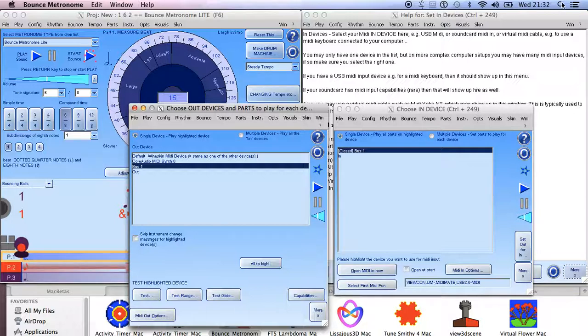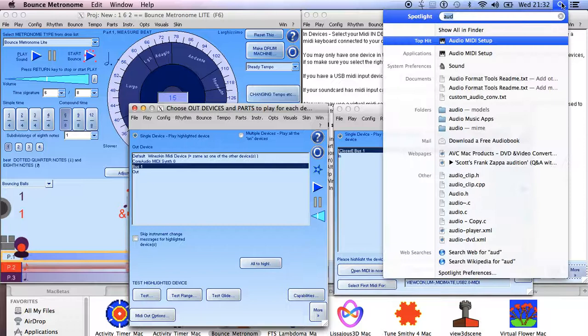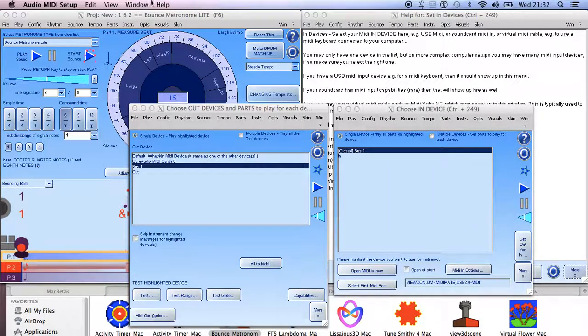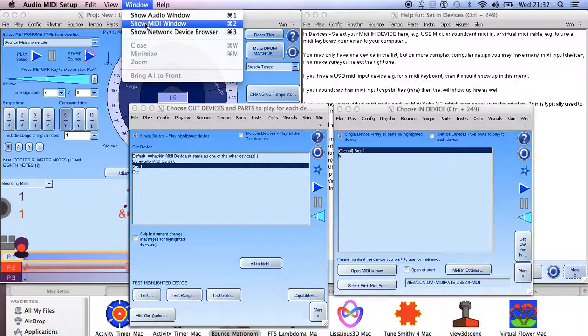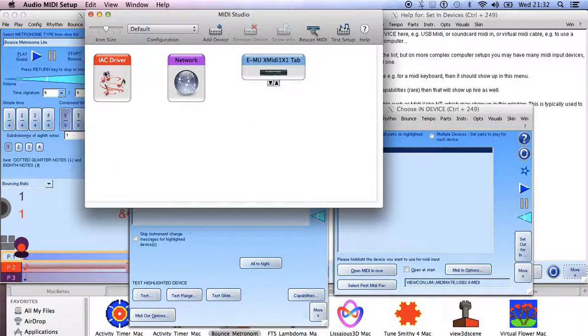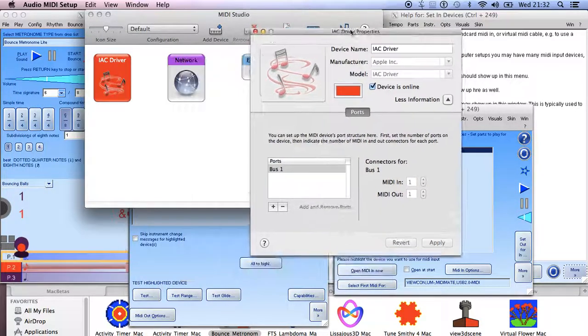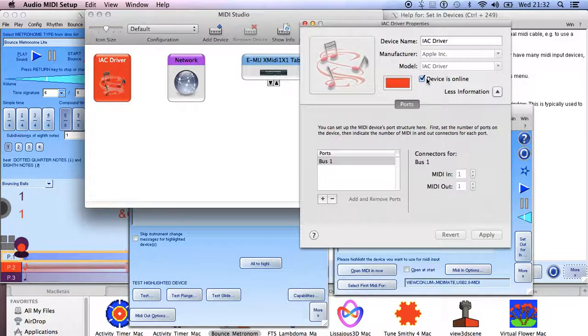If you don't know how to do that, you go to Spotlight and look for Audio MIDI Setup. Once you've got that, you go to Window and Show MIDI Window. Now double click on the IAC driver and make sure it says Device Is Online, and then that gives you this Bus 1. You can add more, as many of these as you like, and give them all different names. Then you can use those for routing MIDI notes from one program to another, anywhere you like on the Mac. This is just built into the Mac.